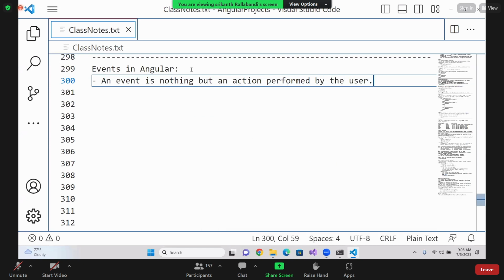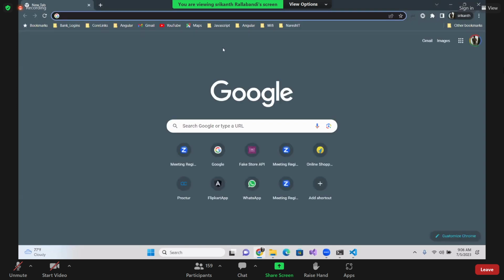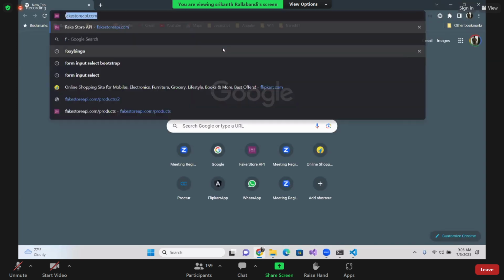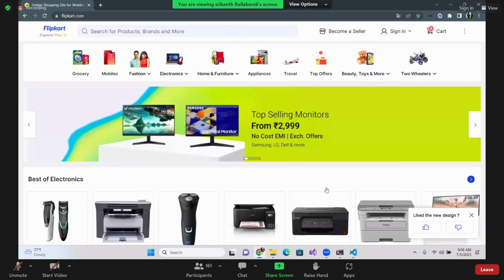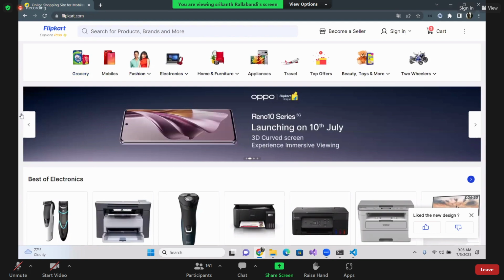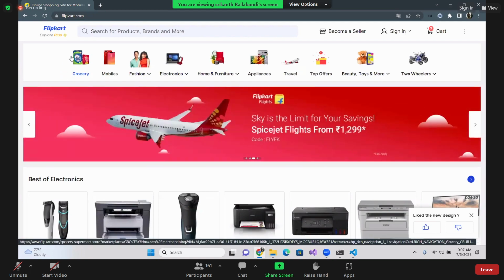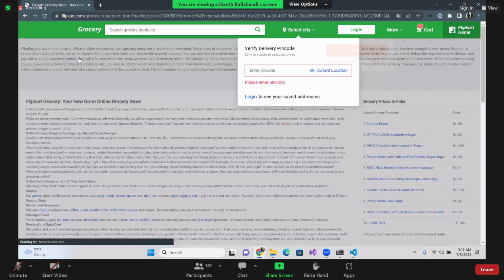An event is nothing but an action performed by the user. That is what we call an event. Now, what are the actions a user can perform? When I open, let's say, Flipkart as an application, when I try to open this application, I'm able to interact with it in different ways. Maybe I can click on this particular link, or maybe I can enter something like this.